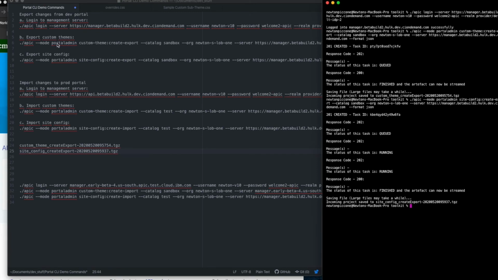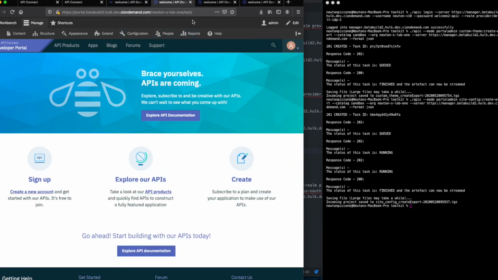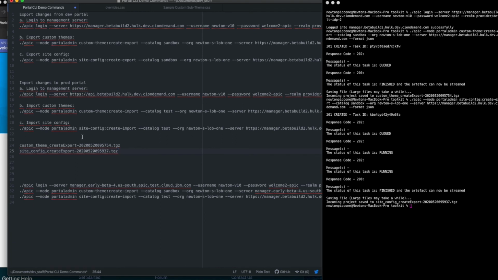Okay, so now I have made my customizations to my portal site here. I have exported them onto my local computer using the CLI. And now the next step is to import them to my second test portal site. And I'll do that with the command line as well. So I'll come back to my commands here. I have my import commands here.